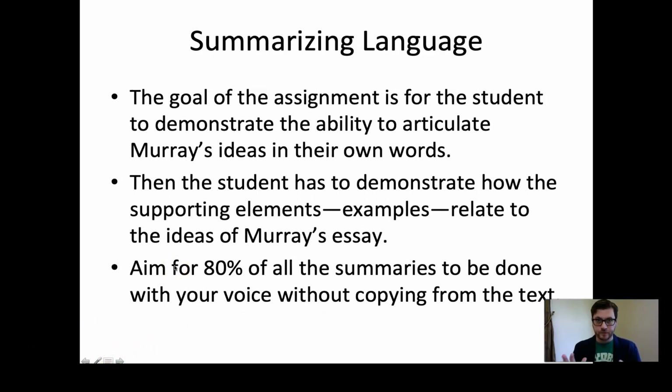Summarizing language is your ability to demonstrate that you can articulate the ideas of someone else in your own words. Being able to articulate the ideas of what you read is a key component of college learning and a key way you will demonstrate knowledge over a subject. That's what makes it important. So in demonstrating your understanding and knowledge of Murray's essay, you should aim to have 80% of all the writing in your summary section be done with your voice without copying from the text.